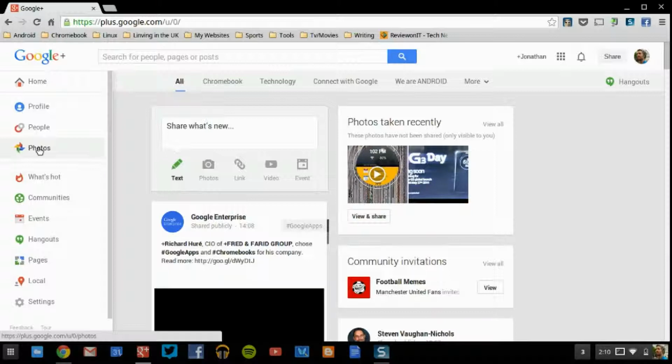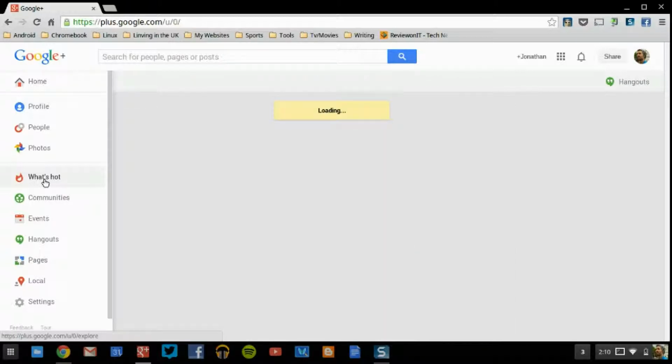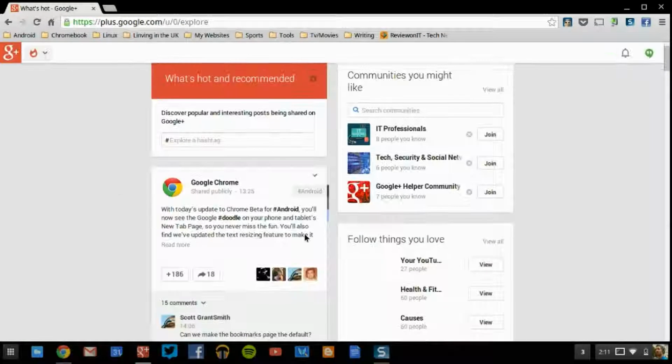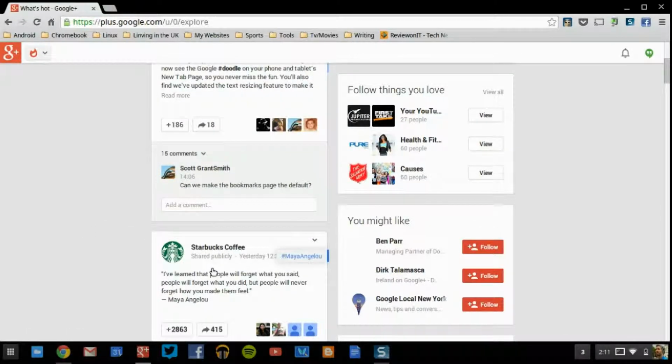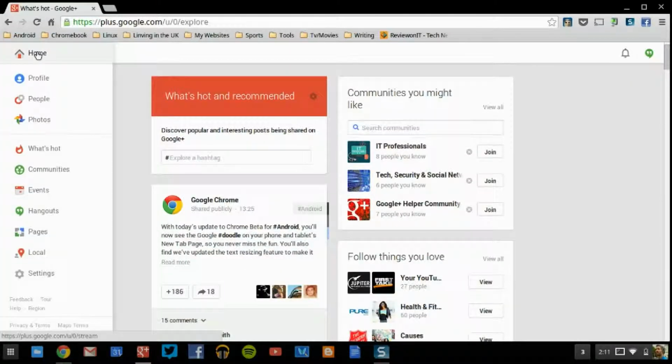Photos is where all your backed up Google Photos comes from, and that includes everything from your Android device as well. That'll be in a completely separate segment, as there's a lot to talk about in photos. What's hot? That's going to be the most trending topics happening on Google Plus. When I click that, it's kind of what everybody's been one-plussing. Things like Google, pictures, and big major corporations normally get up here the most since they typically have the most followers. So if you're bored and want to find some new things to look at, What's Hot is a good way of going about that.